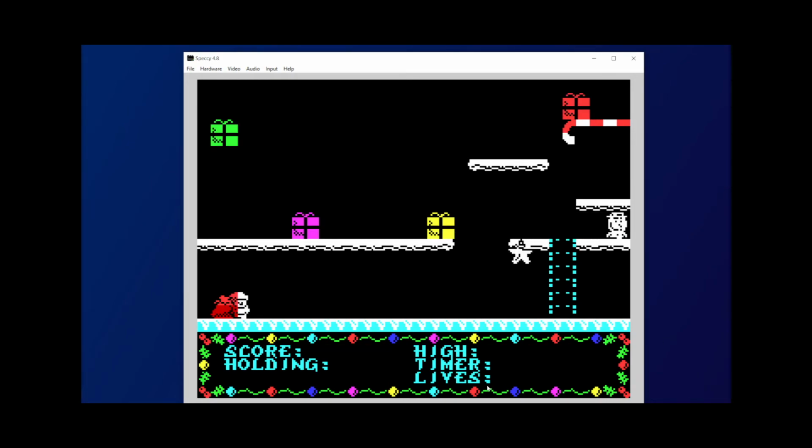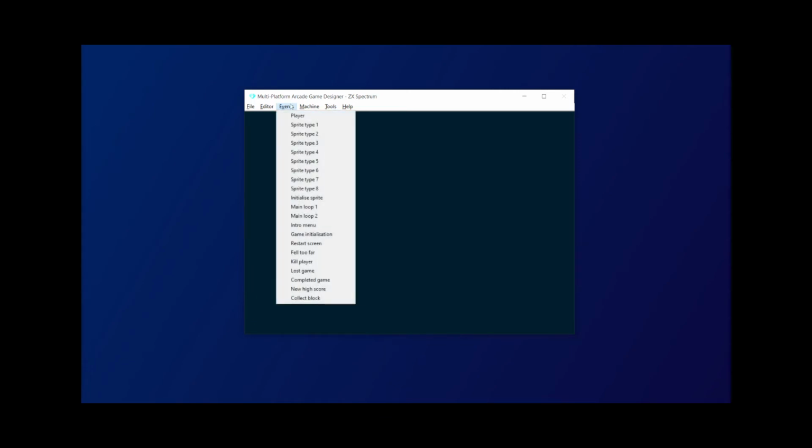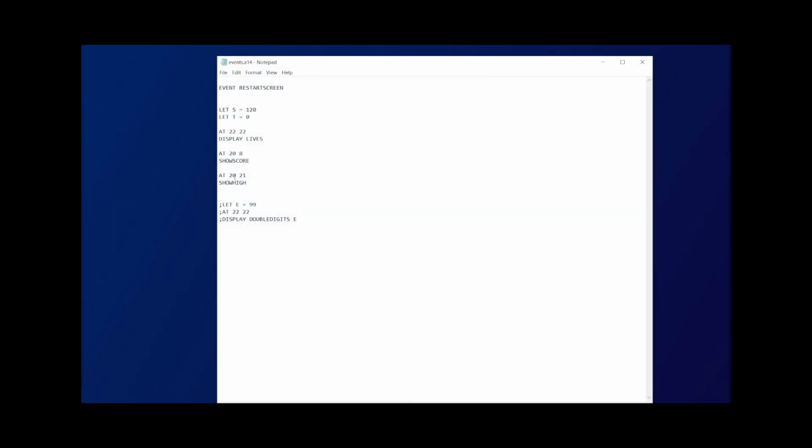Right, so the lives aren't updating, and for some reason we've lost all our text. It'll be setting it black again like it was doing with the score. So I think I'm going to have to set the colour everywhere as well. So the restart screen we will set colour to 66, which is red on black. We'll do that for the lives. The high score.